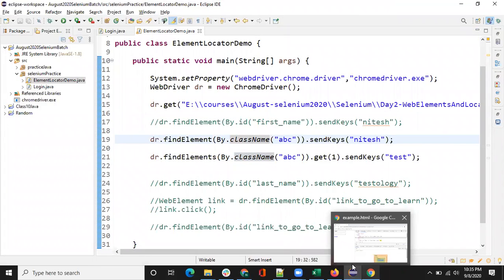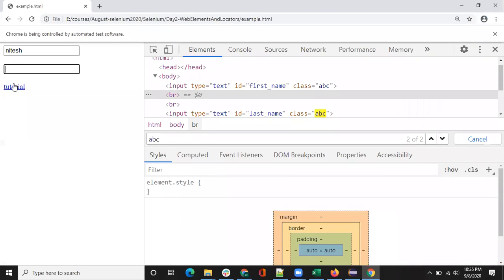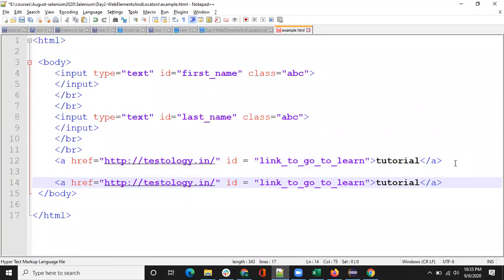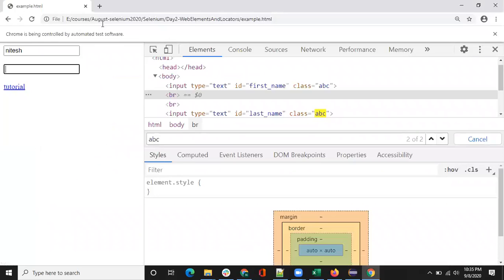The last one is we want to click on this tutorial, and let me create one more link. So we'll create one more link here. I'm copying this, putting it here, and we'll say this will open yahoo.com. So let's open yahoo.com.